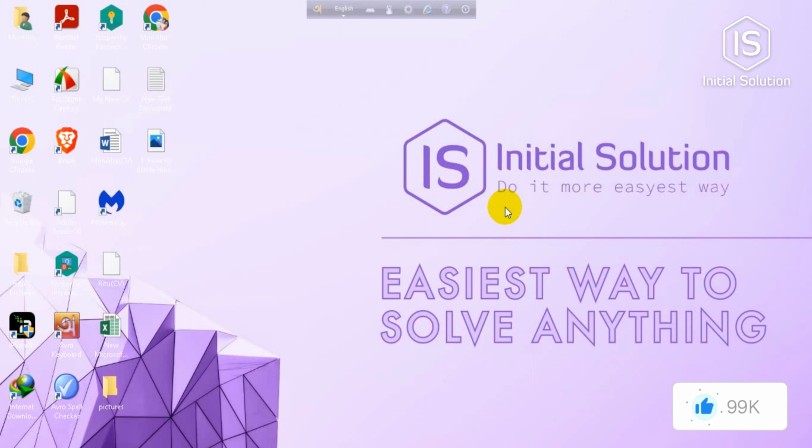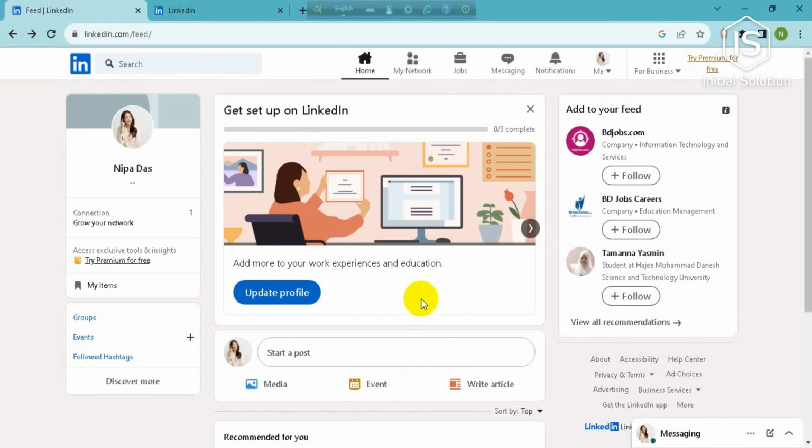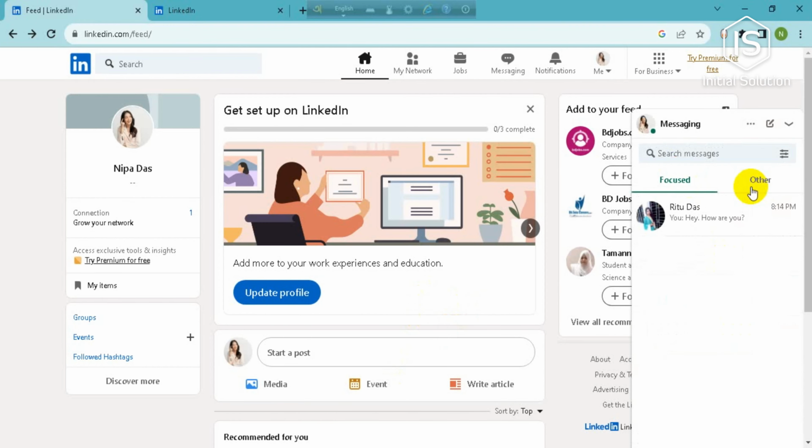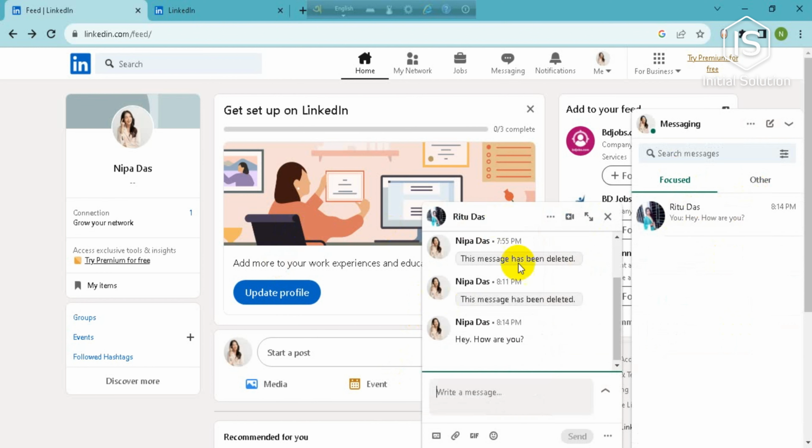Today in this tutorial I'm going to show you how to edit messages on LinkedIn. So for this, go first on your LinkedIn account. Okay, now go for the message box and choose your message box. Okay, now I'm just going to edit this message.